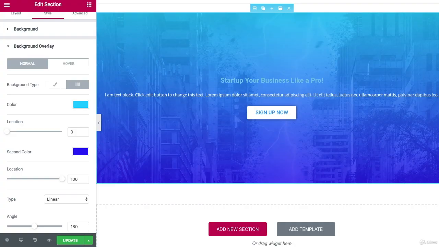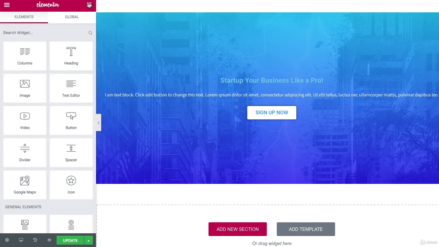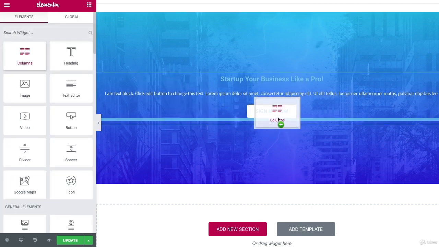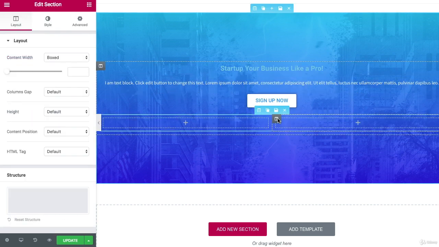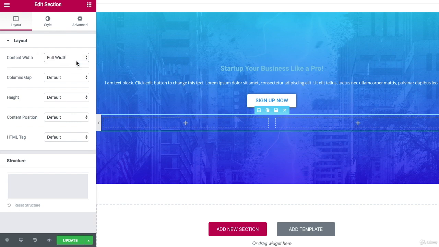Let me go back to here. And now let's add the 3 bottoms that we saw down here. So click back on the top right corner. So now I'm going to drag in a column. So drag the column button right here and then simply under the sign up button. Now go here and click on full width.